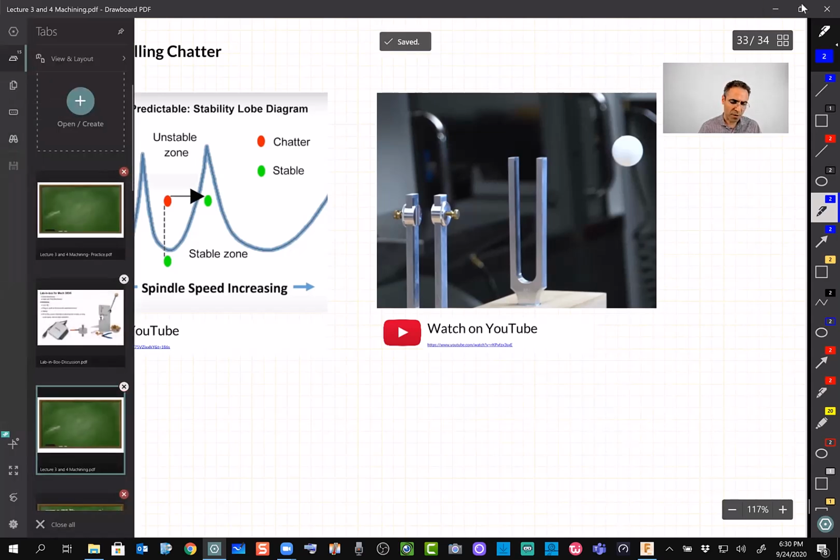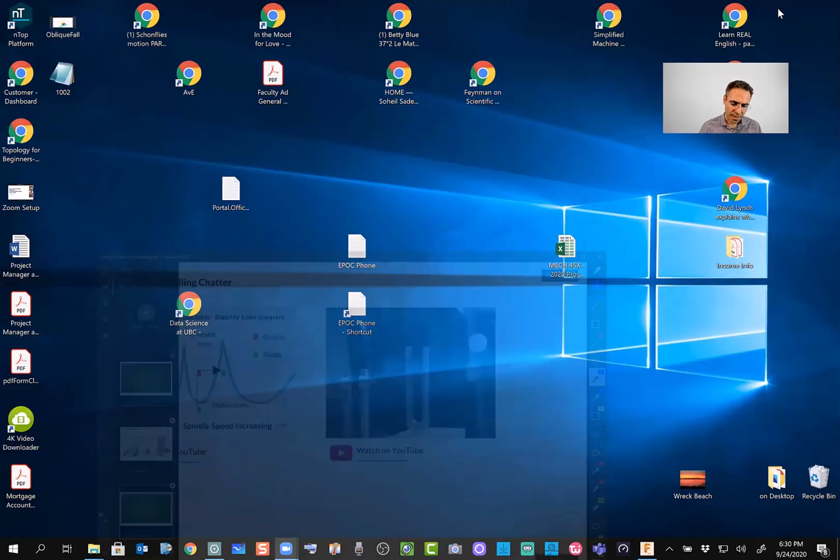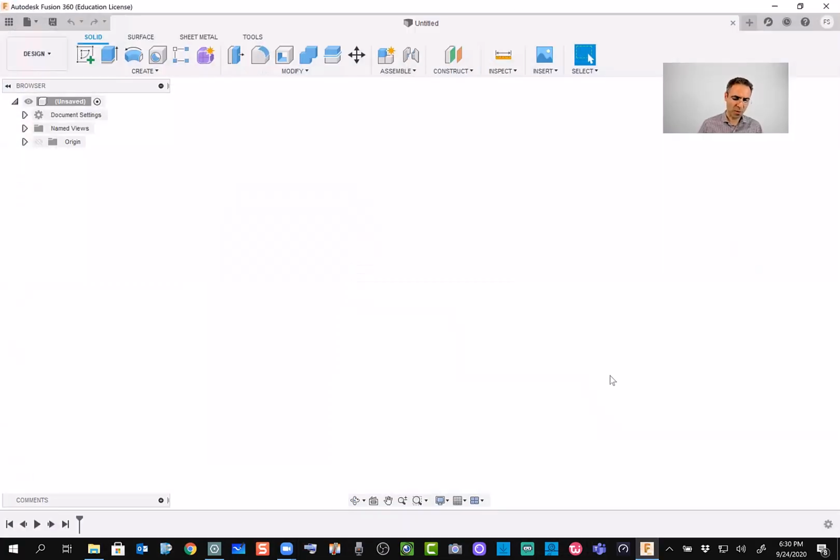Let me save this file and bring up Fusion, okay? So you guys can see my screen? Are we good? Yeah. Good, all right. Let's try it. I haven't tried with Zoom running these Fusion things. Let's see and hope it cooperates.